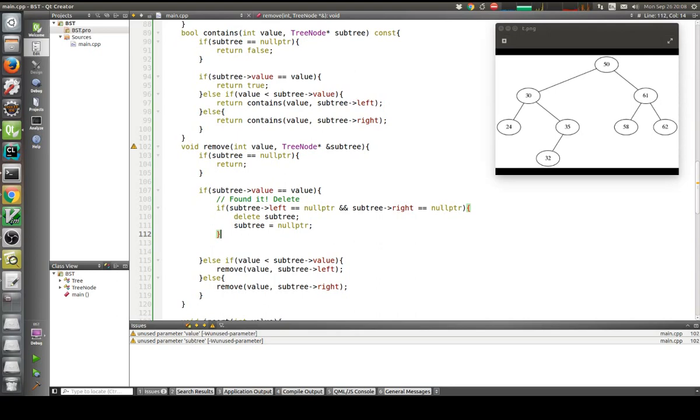After that, we then need to say, well, what if there is one child? If we're looking at our tree, what happens if we're trying to delete the number 35? There's one child. So let's go here, else if, we're going to say, what if there is a left child, and there isn't a right child?